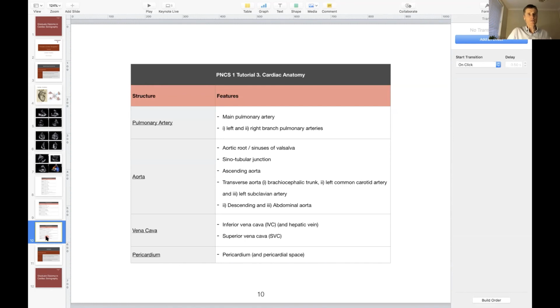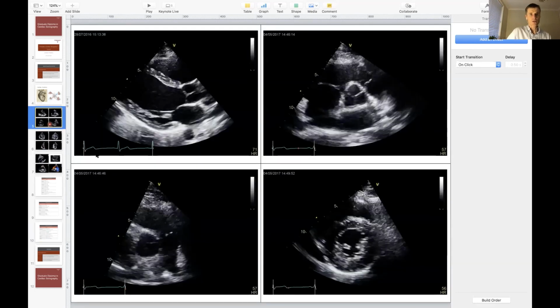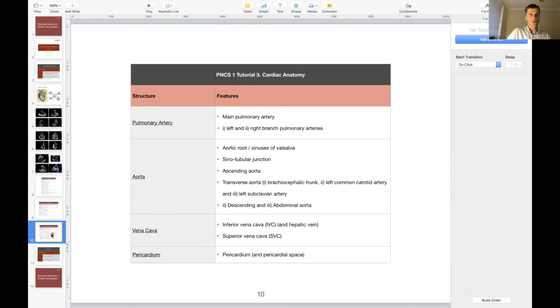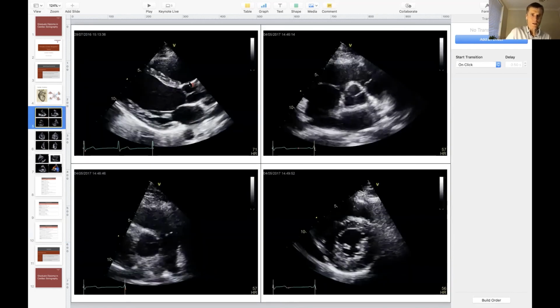Let's just jump back here for a moment. I showed you the pulmonary artery earlier, the main pulmonary artery and its branches. Let me just show it to you again. Main pulmonary artery can be seen from the parasternal short axis view and its branches. You can see the aorta, and let me just show you that again: the sinuses of Valsalva, the sinotubular junction, the ascending aorta. Here the sinuses. Here's the sinotubular junction. If we could see up a little bit further, we'd see the ascending aorta.